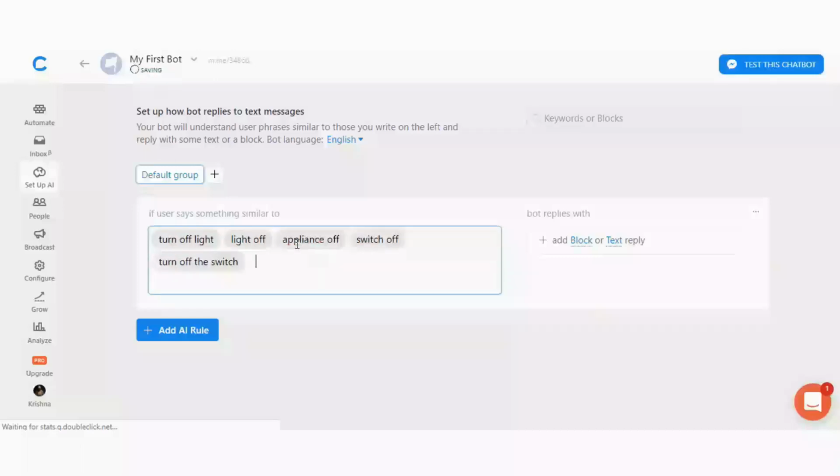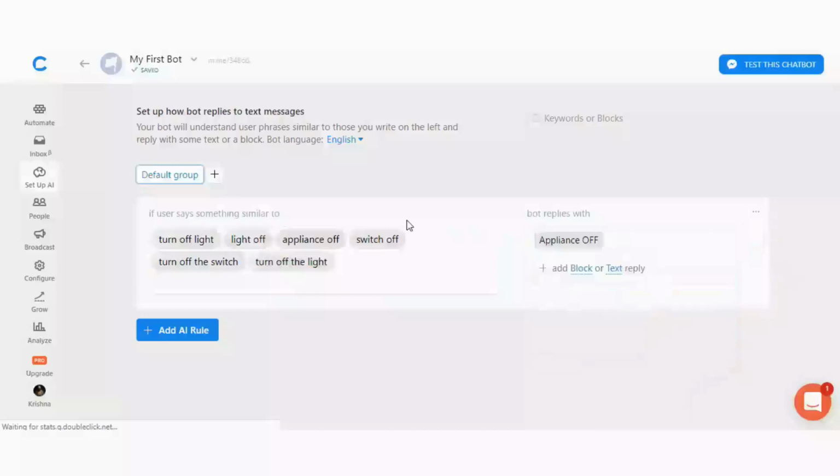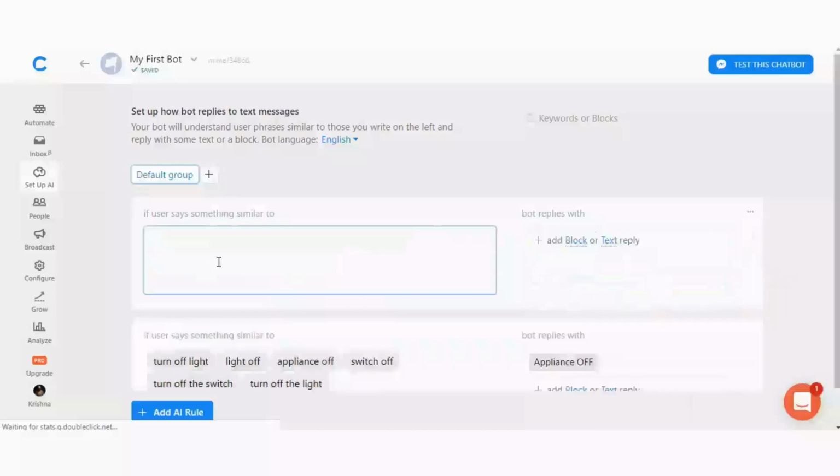This AI must reply with blocks. For that, click on the block on the right side and a drop down menu will appear. There, click on the appliance off button, to add the corresponding block for appliance off. Add some AI rules in the box like switch on the light or switch on the appliance. Select the suitable block for that from the right side.